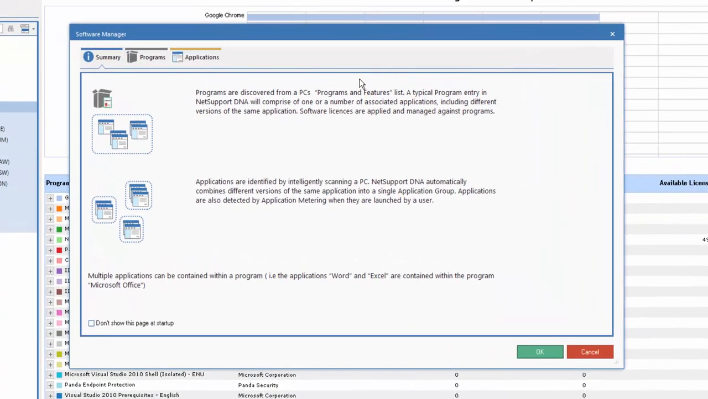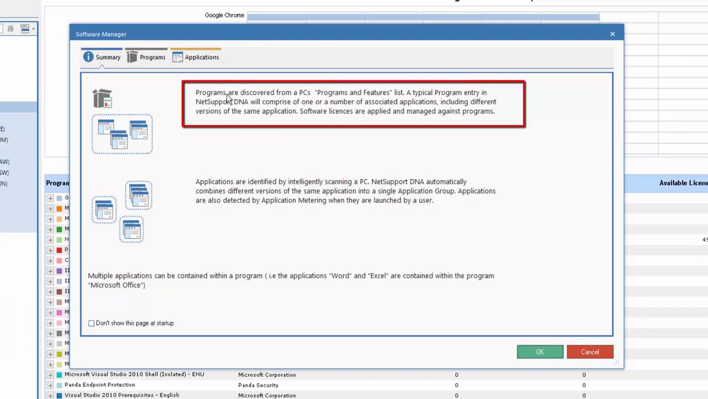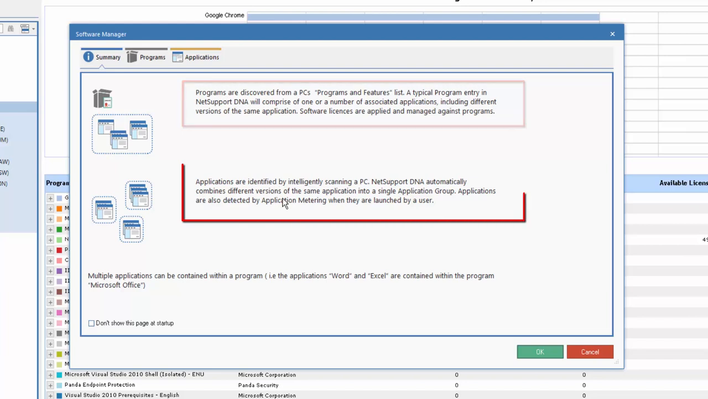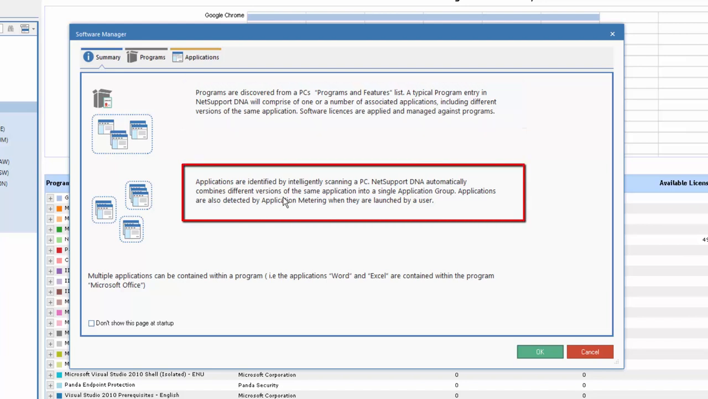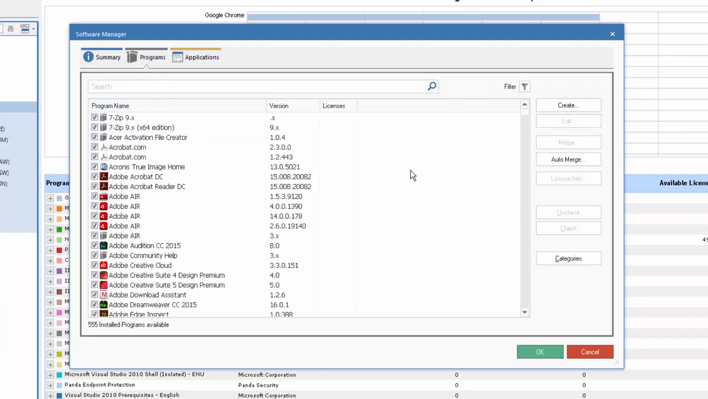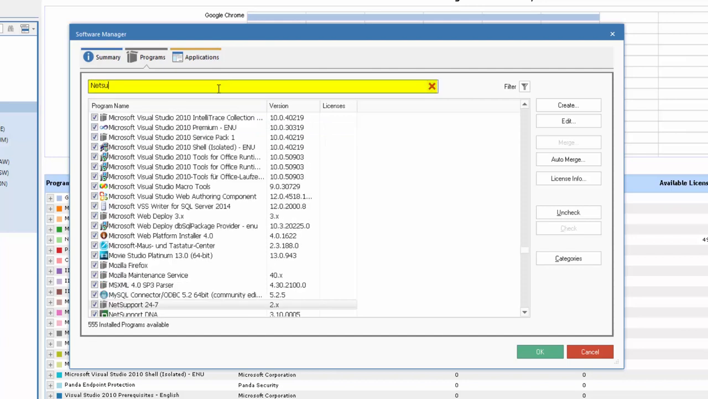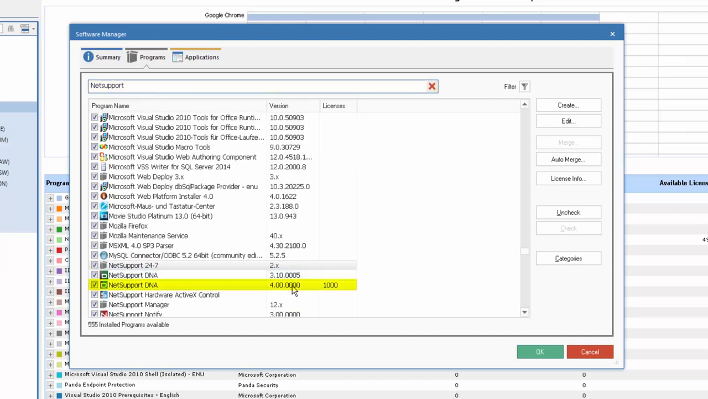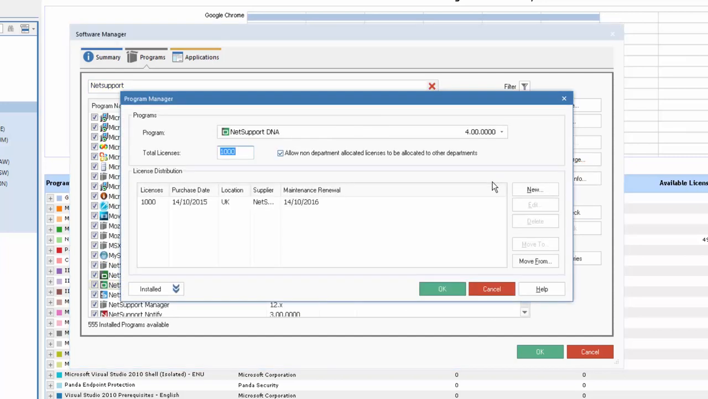The first view, the program manager, provides a brief summary of our definition of programs, namely items that you would typically find in your Add Remove Programs entry, and applications being those individual applications that are found across your PC. So within programs, we have all of the different programs that have been discovered on the NetSupport Enterprise. Let's make things easy just by typing in here the name NetSupport, and we can scroll down and see we have NetSupport DNA as a program, and we can now review the license information.